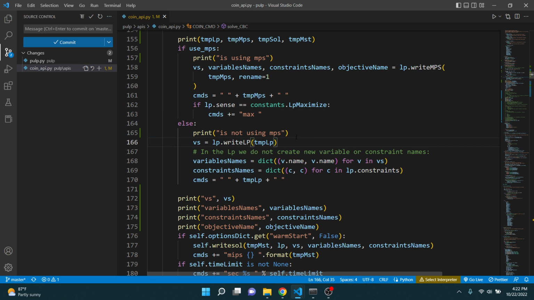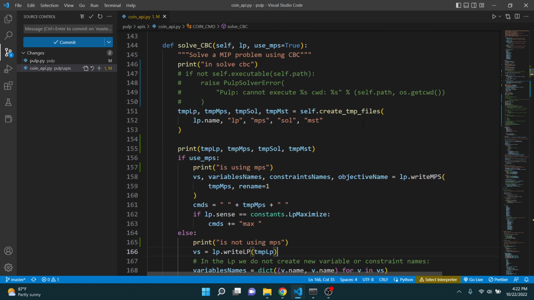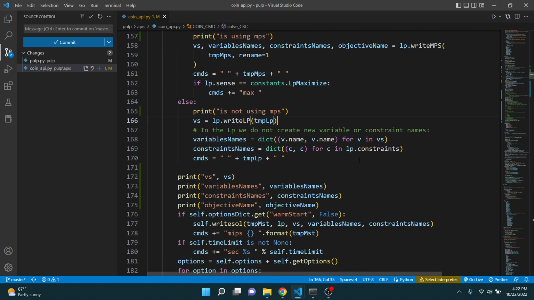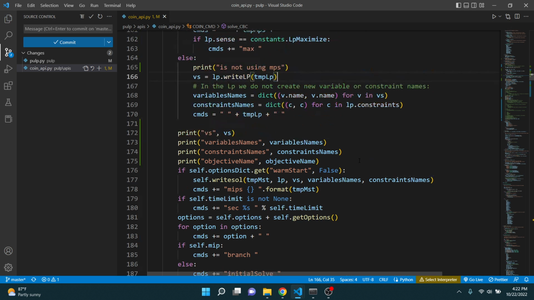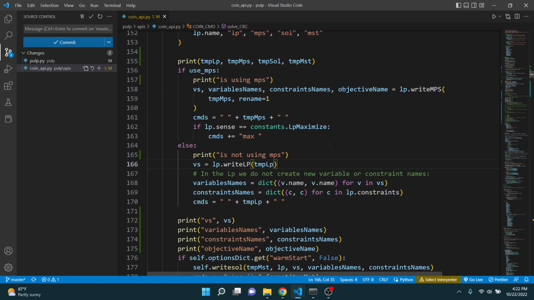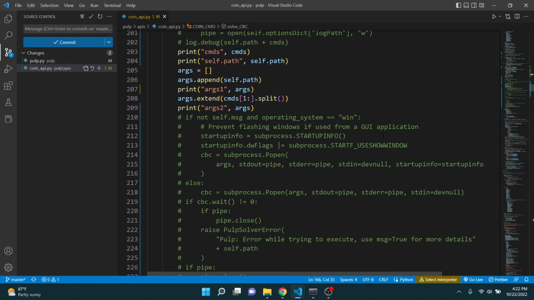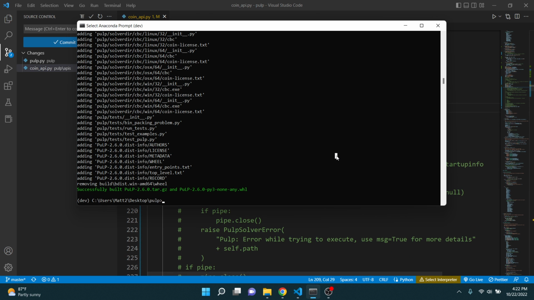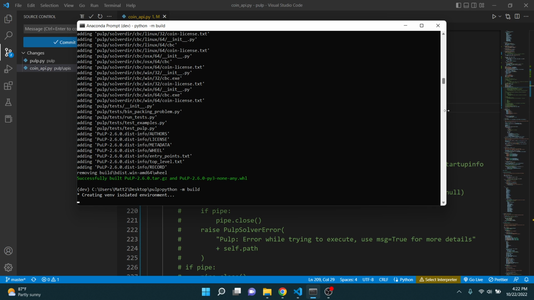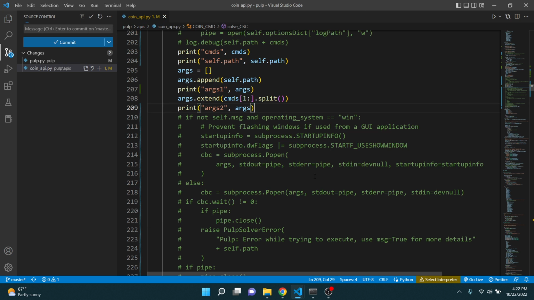Wonder why you would use an MPS versus not use an MPS. That I don't know. Let's build this again and see what we get out of it. So I don't know exactly where to go from here.